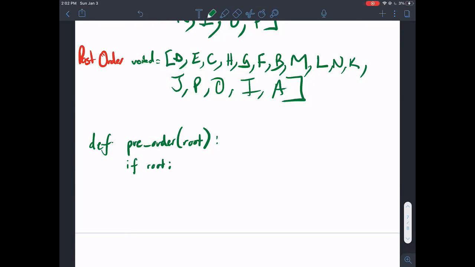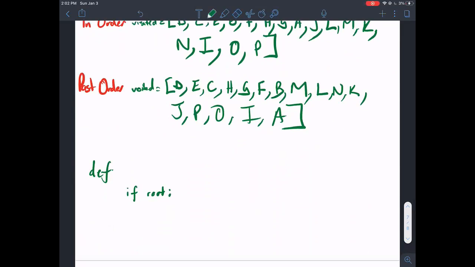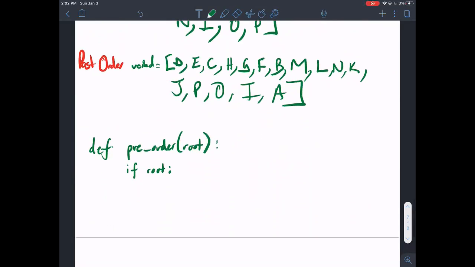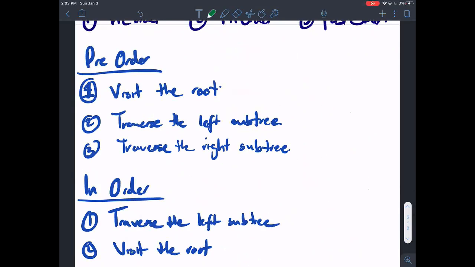Wait, which one is this one? Let me see. Which one did you start with? Pre-order, a print. Okay, pre-order, that was true. So if root, what can we do? Our algorithm said we visit the root, then we traverse the left and we traverse the right.